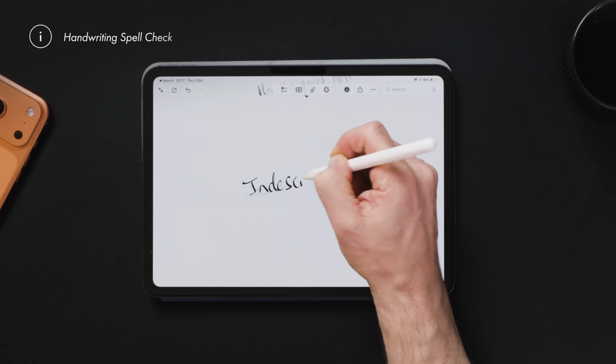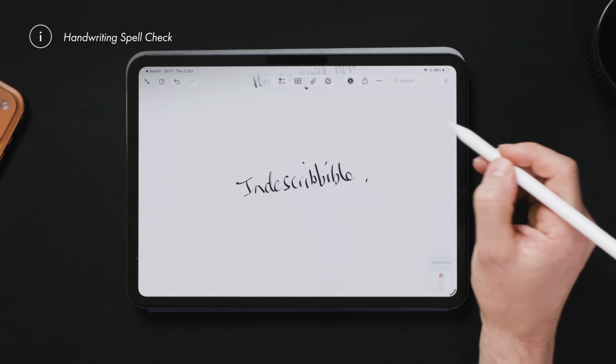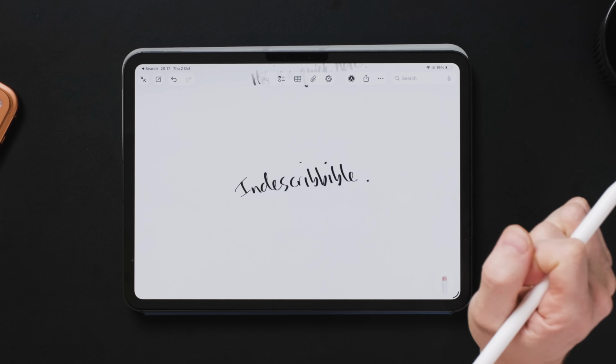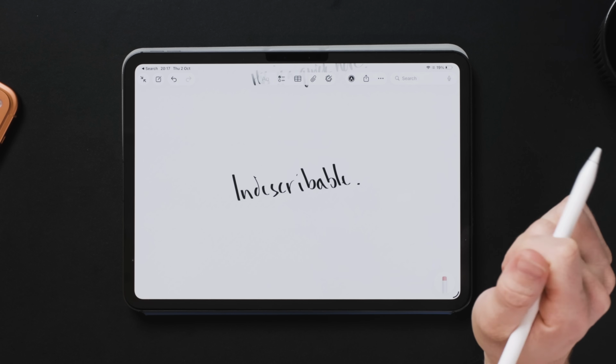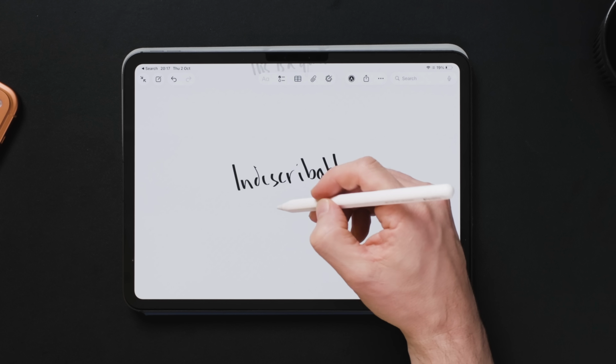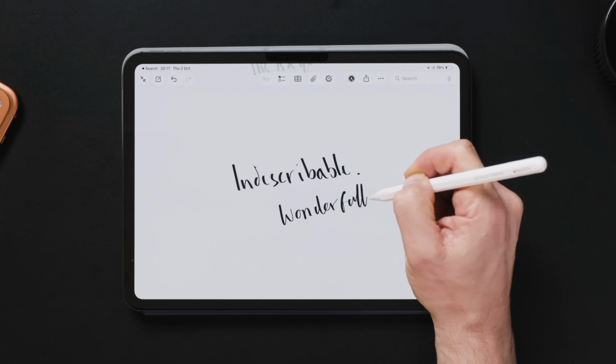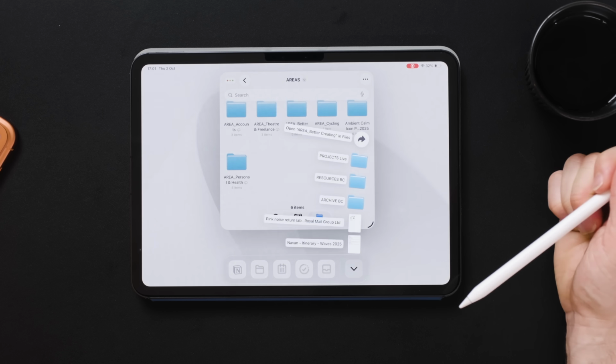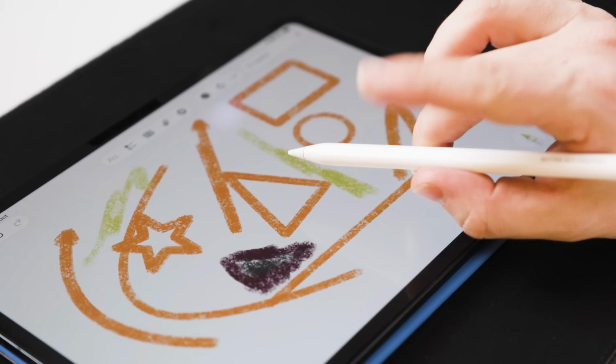You can also use this for kind of spell checking with your handwriting. So if I write indescribable, we can then see a little line comes up underneath it and we can check it to make it correct. Or if I write, for example, wonderful, it will clean it up. Pretty cool. Well, I'd say that's a pretty comprehensive breakdown of iPadOS 26, those new features and those Apple Pencil power-ups that matter this year.